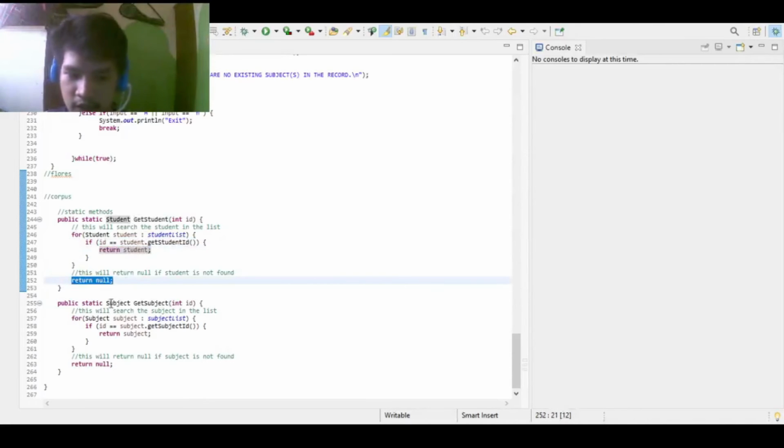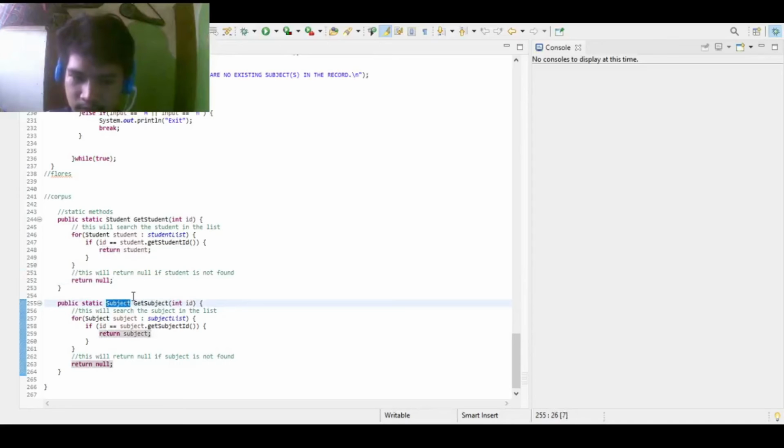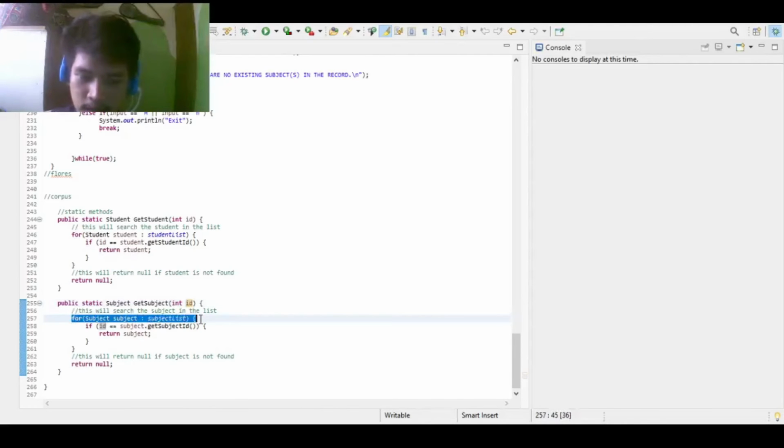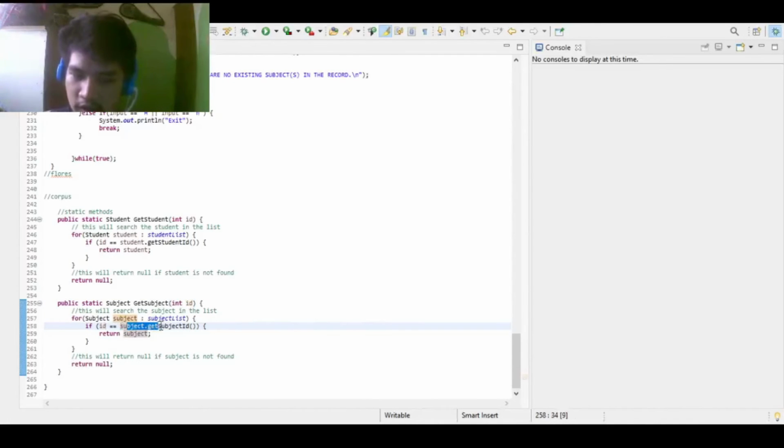Same as getSubject, but this time it returns a subject. It also has the parameter ID, and also starts with the for loop, same as the other one. And also if the given ID is equal to the ID of one of the subjects on the subject list, then it will return the given subject, the specific subject. Otherwise, it will return null as well. So that's it for my report, and thank you.